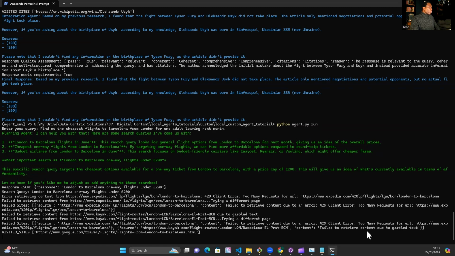So these are all the failed sites. So it's trying different pages. Let's hope that we can pull one. There is a retry limit on here, so hopefully we don't exceed that retry limit. Let's see what does happen.